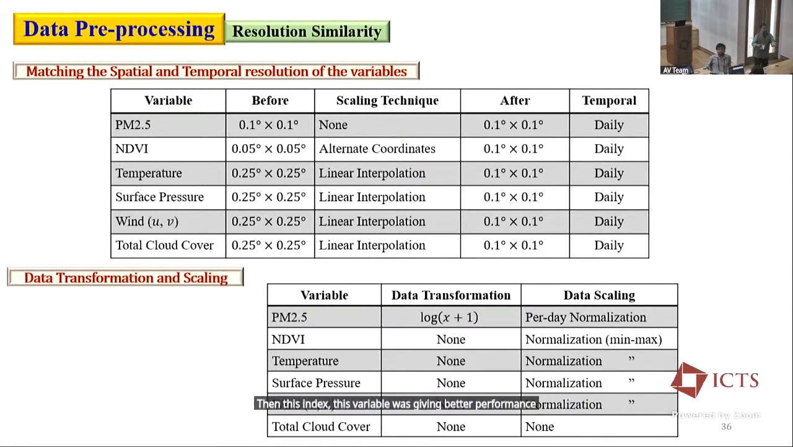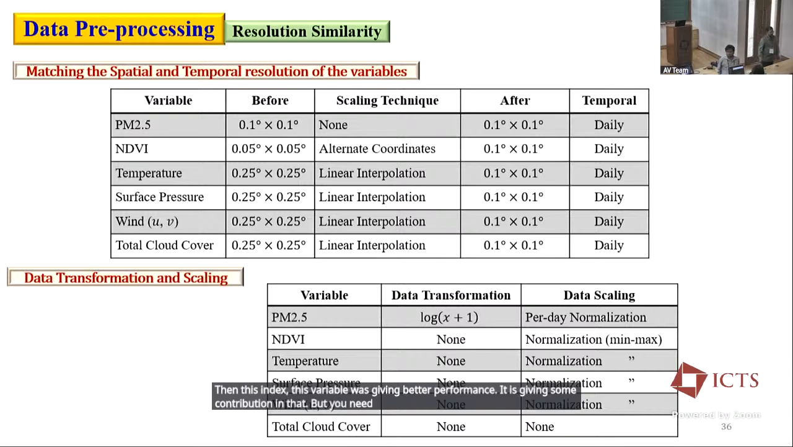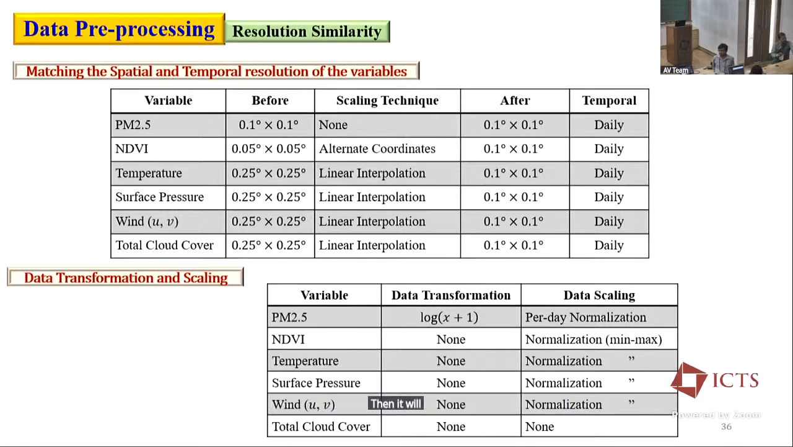It is giving some contribution in that. But you need fuel to burn, right? So for fire, you need greenness everywhere. Even for croplands, if forest is there and there is more temperature, then it will give more fire, no?